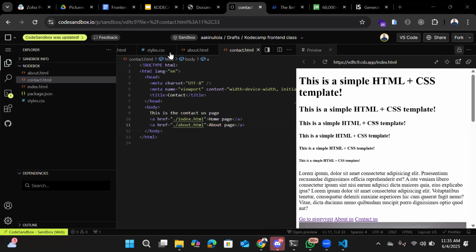And if you want to go to an external page, an external site, what you simply have to do is copy the link of that external website and embed it into your href, and you are good to go.